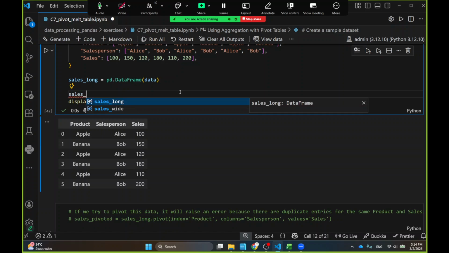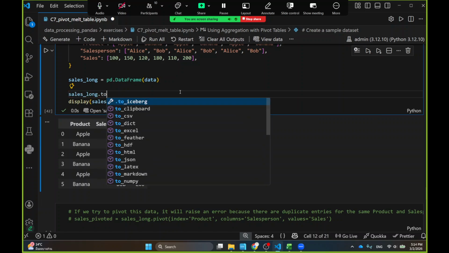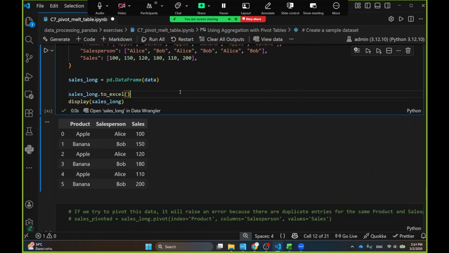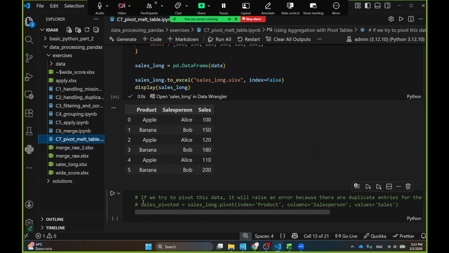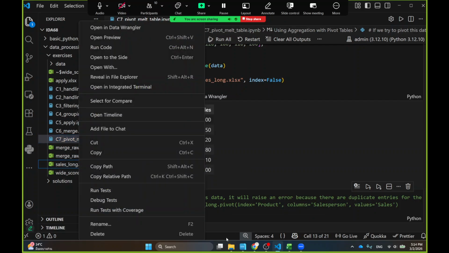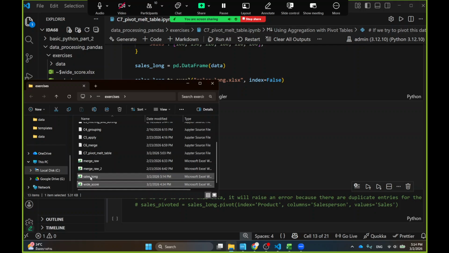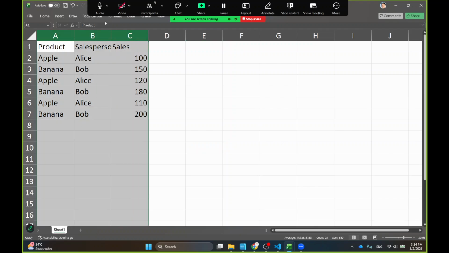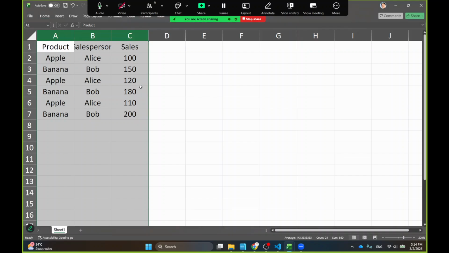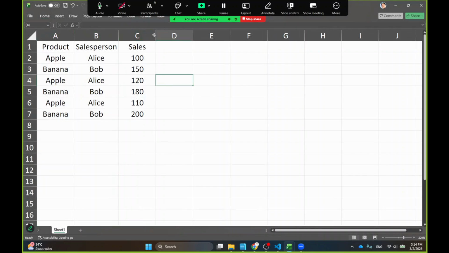So sales long dot to Excel, and then sales long dot xlsx, and then index equal to false. I don't need the index in here. Again, my data is actually in the long format, right? I want to make it into the wide format.